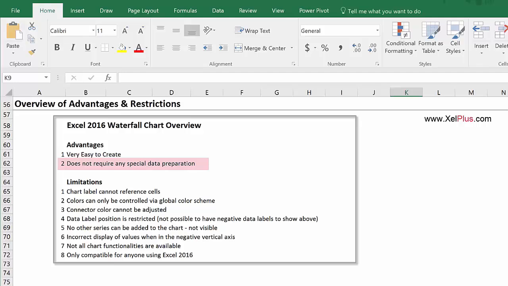As for the limitations, one is that your chart label can't reference cells. So basically you have to type in your chart title manually. Or you have to use a workaround where you insert a text box instead of the chart title, and then you connect the text box with a value in a cell, and then you group it together with your chart. But it takes a few more steps to do this.